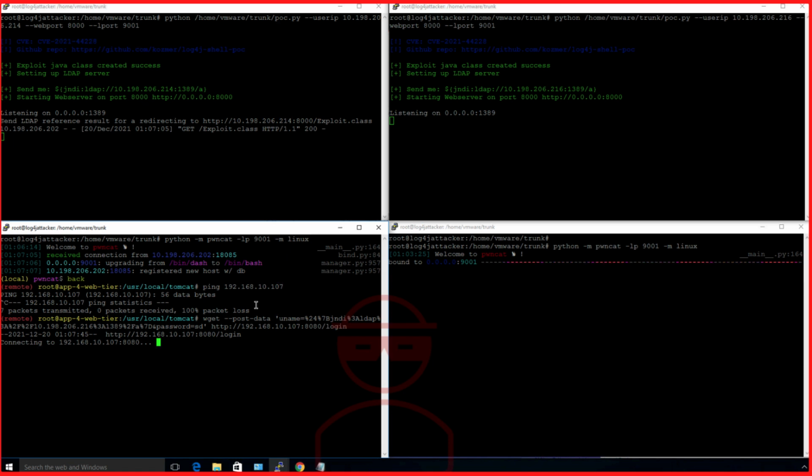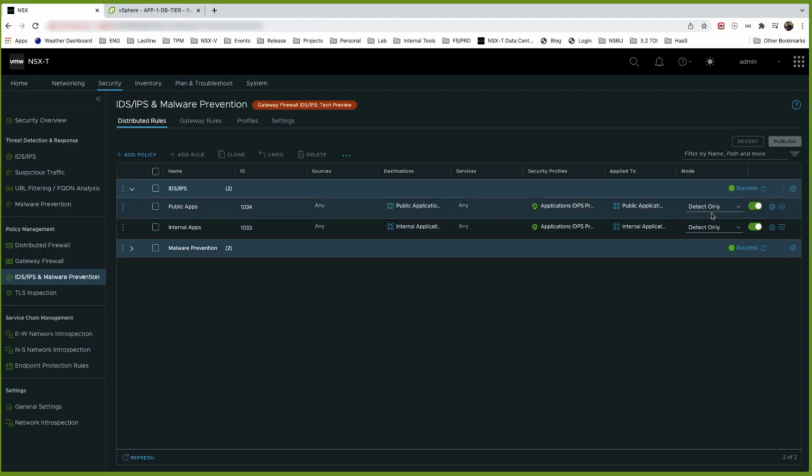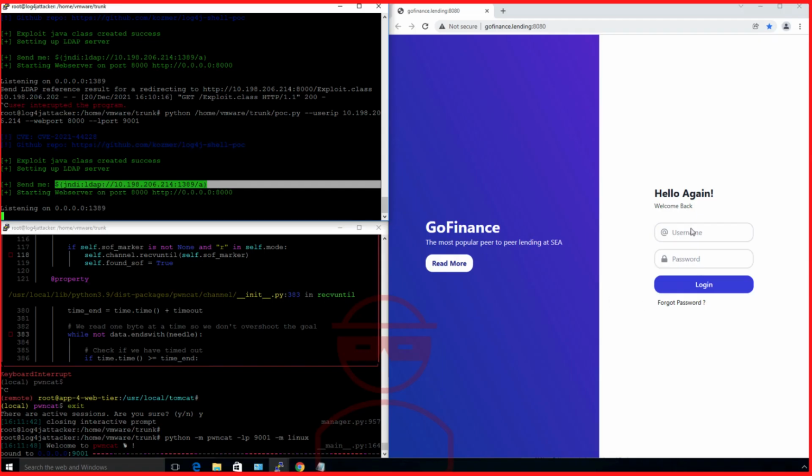Let's now prevent the initial exploit, and we can do that by changing the IDPS mode from detect only to detect and prevent. This will block the delivery of the HTTP parameters containing the J and the I string to the vulnerable public server, and we do the same if the attacker is already on the inside and attempts to use the same exploit against vulnerable internal servers. Making the change is really simple. We just go to our two IDPS rules and change the action from detect only to detect and prevent. Let's try the exploit again.